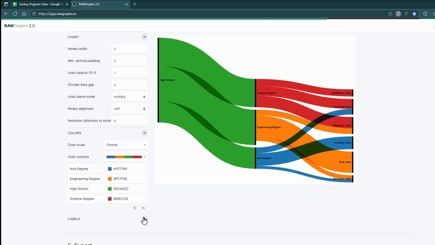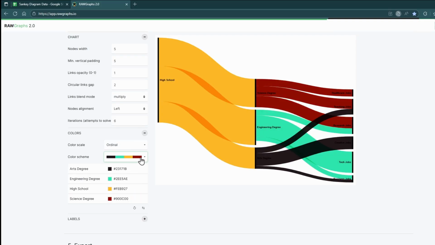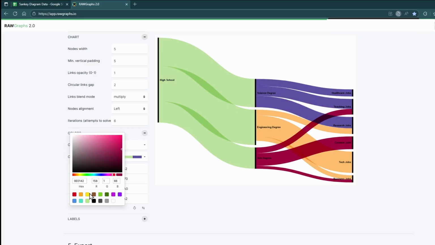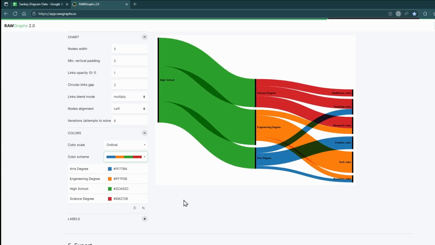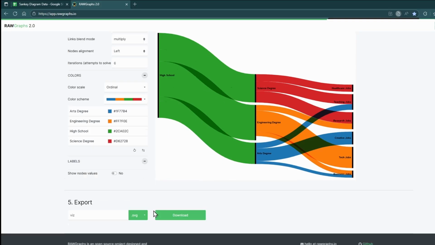Next we have colors. So we get 3 color schemes by default. You can check these out. You can even change these colors by clicking on any of these options here. I wouldn't worry too much about these because we can always change these colors later in PowerPoint based on our brand colors or the color schemes that we have going on in PowerPoint. Lastly, we have labels.